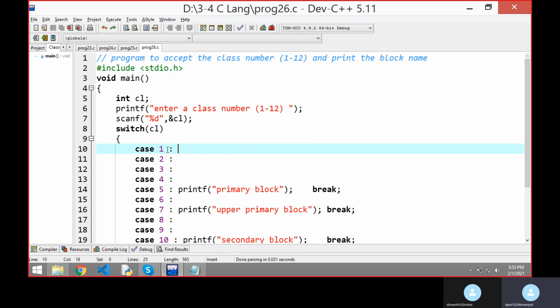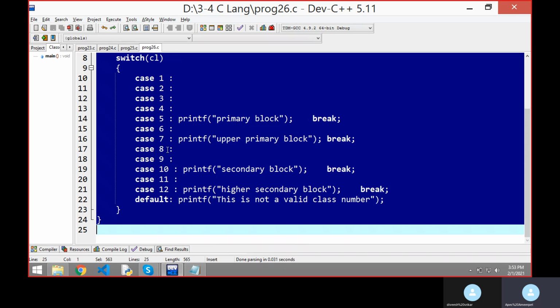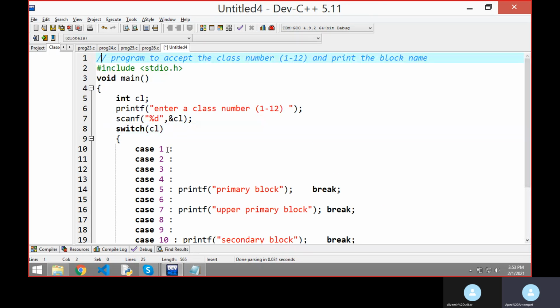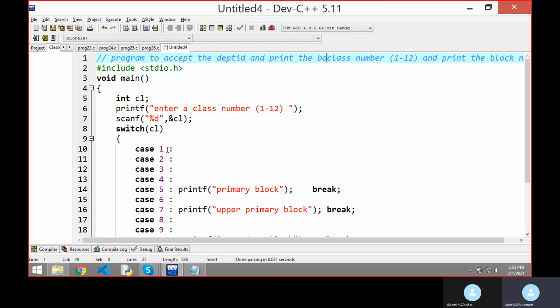Let me give you one more example. These values can be in random order. Now this another example that I am showing you here: program to accept the department ID and print the bonus based on the given conditions.